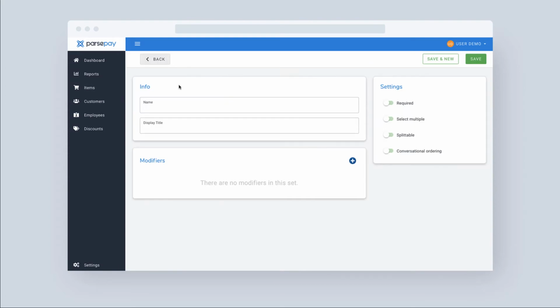In the info box, give the modifier set a name. Add a display title if you want to have a custom title appear above the modifier set. Otherwise, the name will appear by default. Now, let's add the modifiers to this set. In this example, I'll add the types of options available for pizza crust.